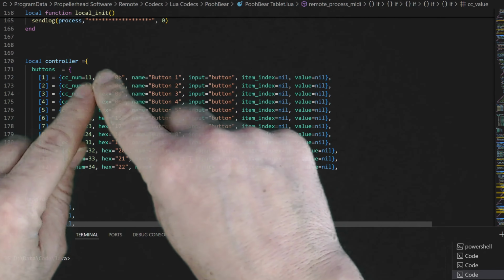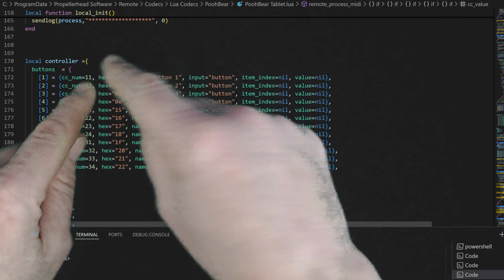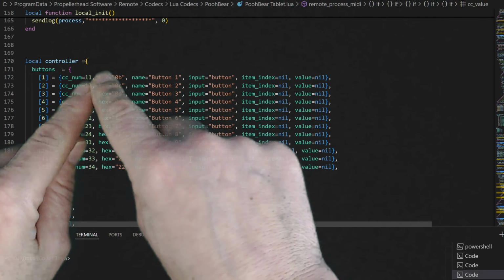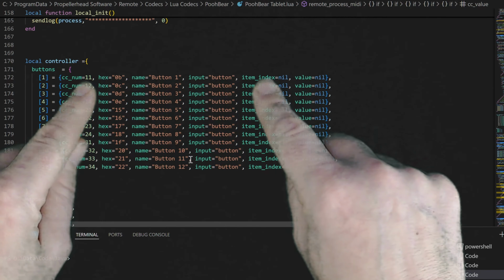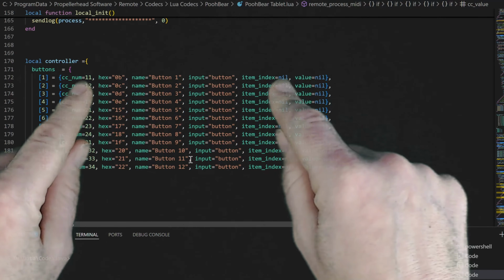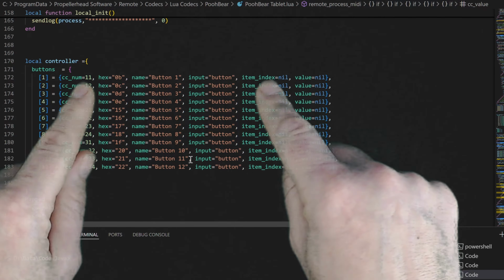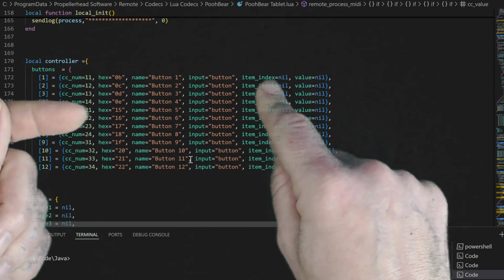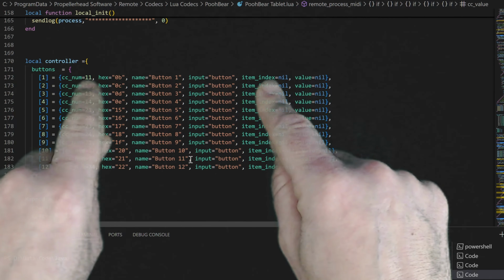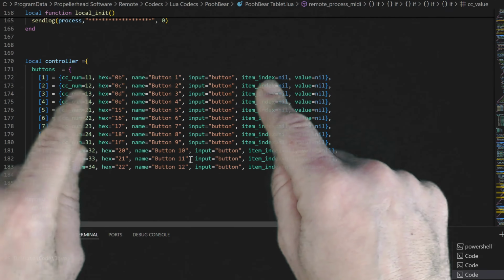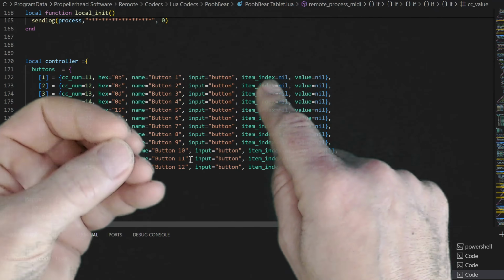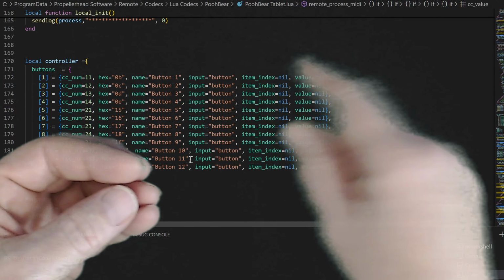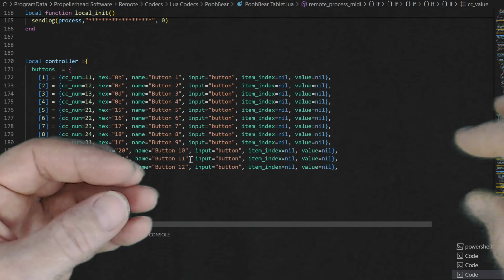But the key stuff is the CC number I happen to be sending in. With my Akai, it happens to be note on, note off information, which I have to track, and the item index. I know it says nil at the moment, but as soon as we run that remote ini, we get these populated, because later on I'm going to hit a button on my controller. It's going to come in saying, hey, I'm CC11 or hex 0B. I need to say fine, what am I actually mapped to? What am I actually looking at in Reason? And I can say, oh, here's my item index. And I can say fine, can I now go and get the value?